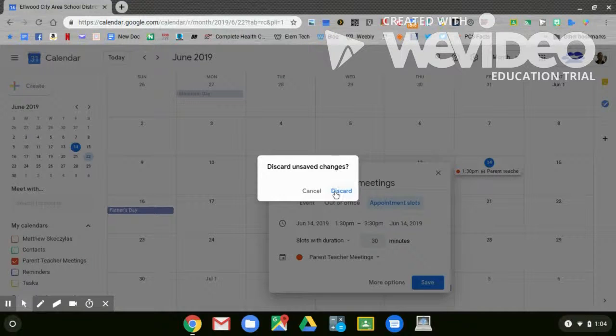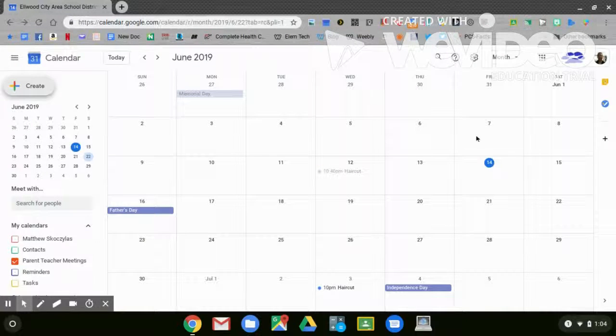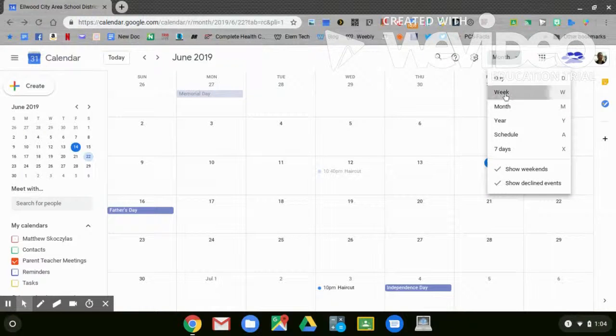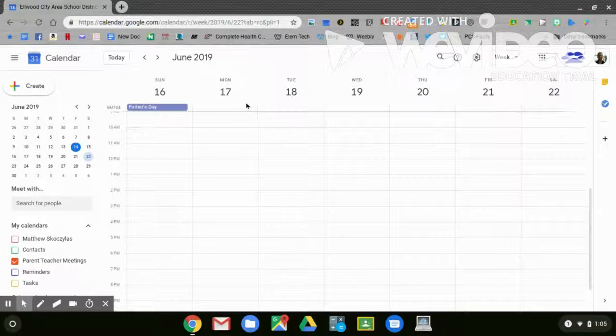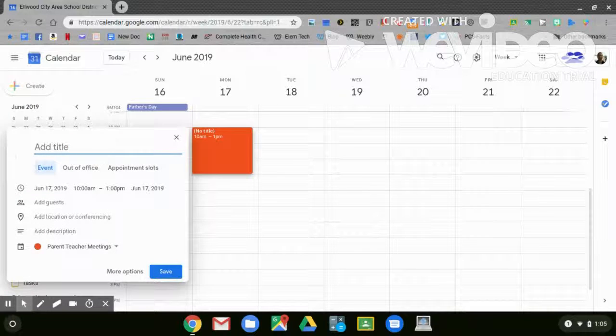I'll cancel and discard this. Right now I'm looking at the month view. If I go up here to month, I can change it to week view. Here's my week starting with next week. Maybe I want my parent-teacher meetings to be on Monday the 17th from 10 to noon. What I can do is select just those times by clicking and holding and dragging. I'm going to go all the way down to 1. So I have this block of time that I want for my appointment slots. Now I can go ahead and make my title once again, Parent-Teacher Meetings.